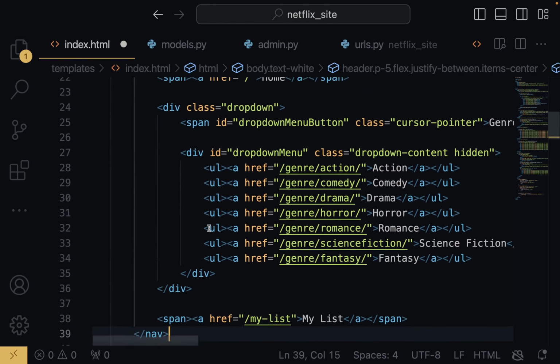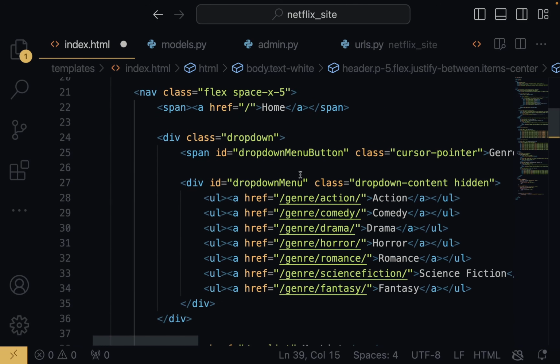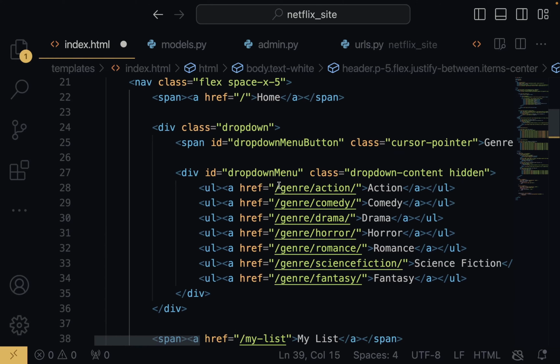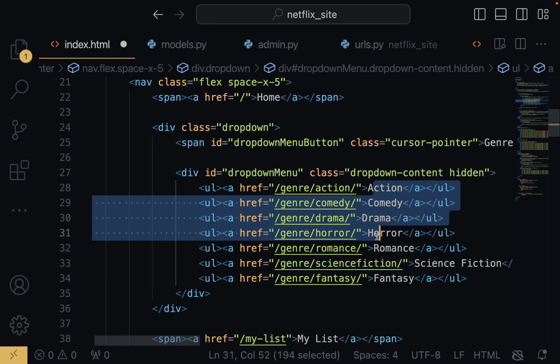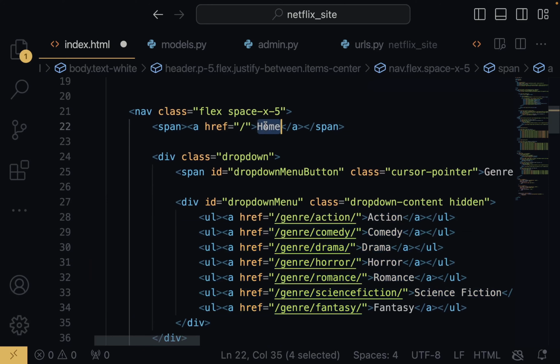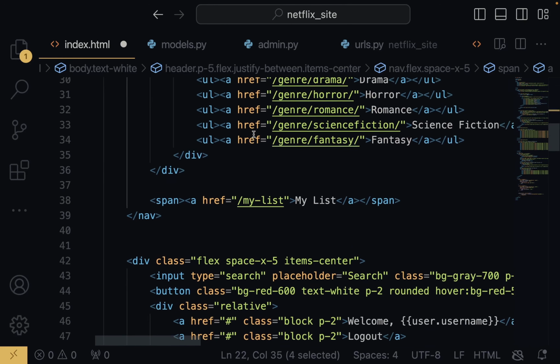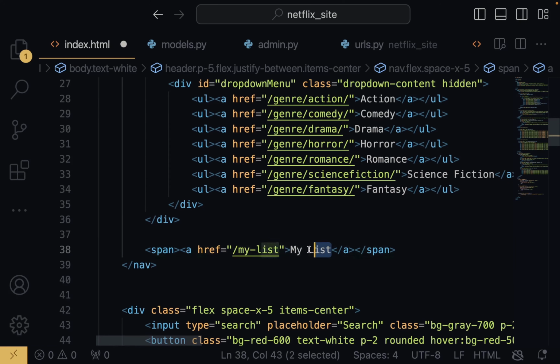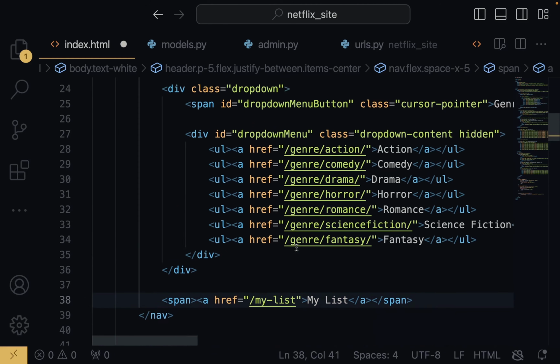So now this nav right here is basically the same thing that was there, but I just added a drop down for all the genres, and I added home. Once a user clicks on home, they go to the home page, and right here is my list. When a user adds a movie to their movie list, I want them to be able to click on it and go see their list.